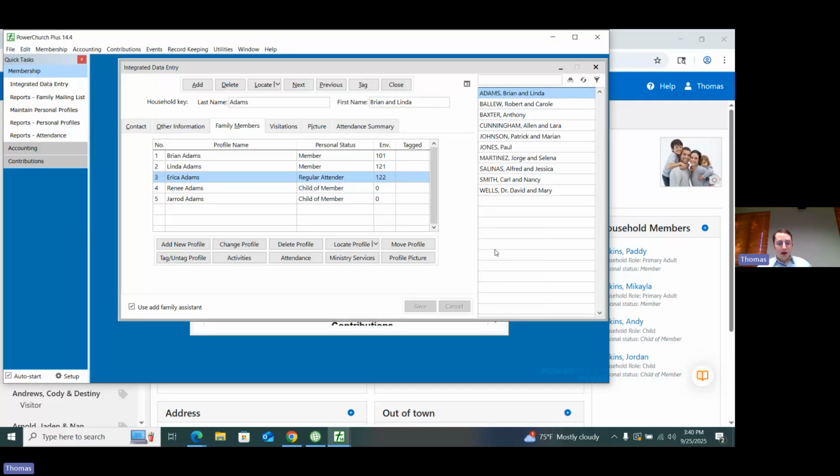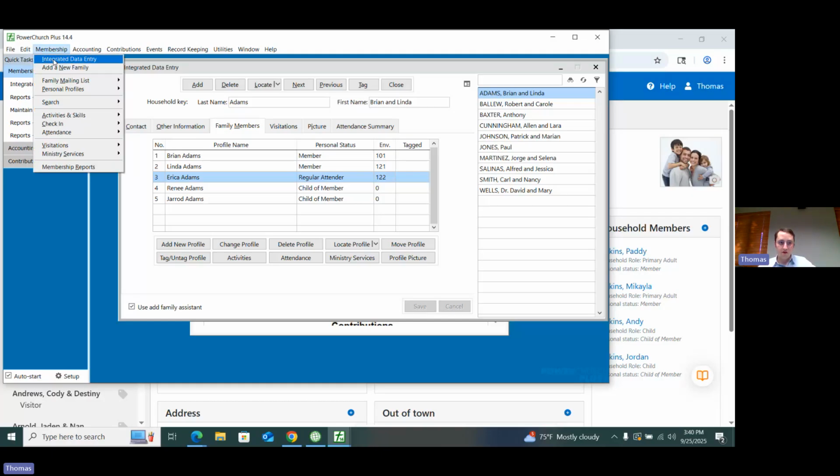But say Linda's moving out. This is how you handle divorces, and this is how you handle college-age kids moving out, which is to say it's something you'll be doing fairly often. Whenever you have people who were at the same address and are not, say Erica's moving out, we select her on the list here. And again, we're doing this from the same starting point we do everything: Membership, integrated data entry, family members tab.